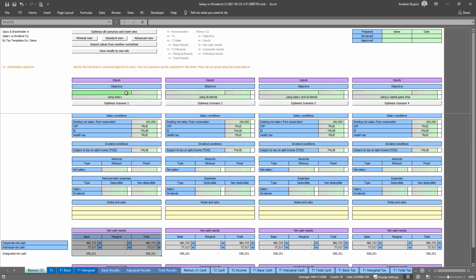We'll begin by selecting our optimization objective. There are many options for individuals, such as targeting a net cash amount for the taxpayer, taxes of nil to achieve tax-free dividends, targeting a taxable income bracket to avoid higher tax rates, and many more.